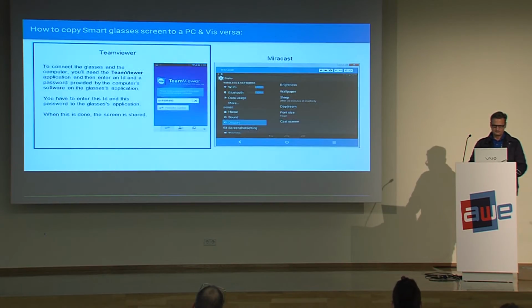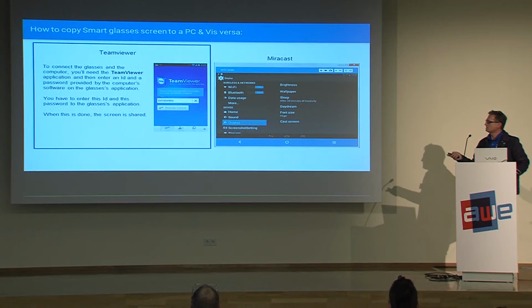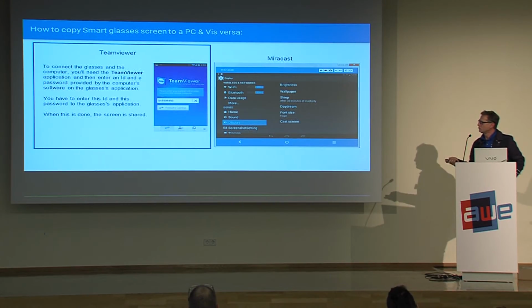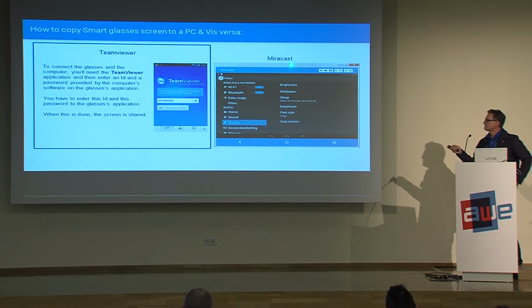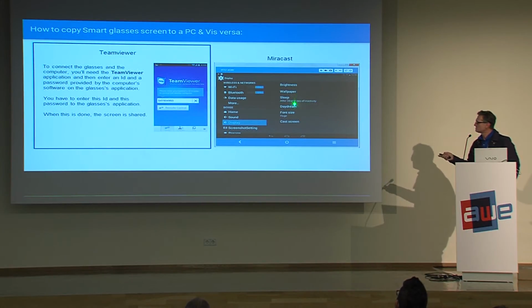The other concern is how to copy the smart glasses screen to a PC and vice versa. The idea here is you could use TeamViewer mainly to copy the PC screen onto the glasses. You connect through micro USB. This is very well explained in our user manual. On the other side, if you'd like to copy the smart glasses screen to your laptop, you can do it with Miracast. Miracast is a technology that allows you to connect the smart glasses to any other device through Wi-Fi. So here, for example, you are in the menu, you have a display, you click on cast screen. If you are already connected through Wi-Fi with another device, you will copy exactly the smart glasses screen to your laptop.